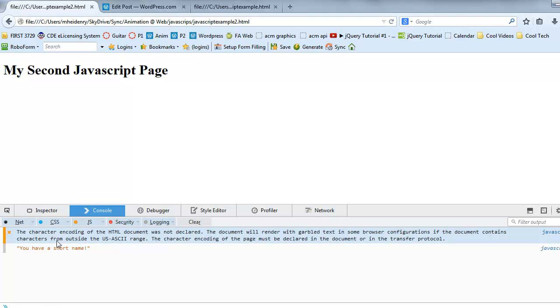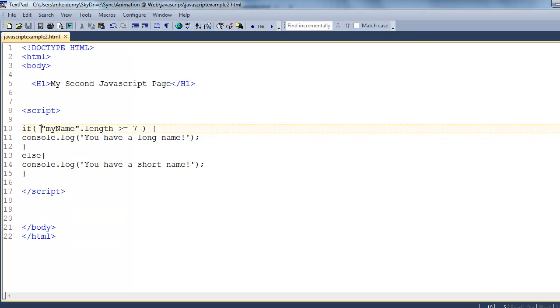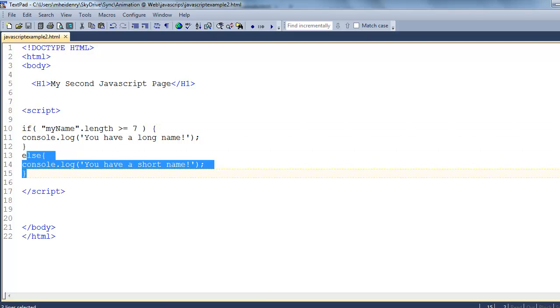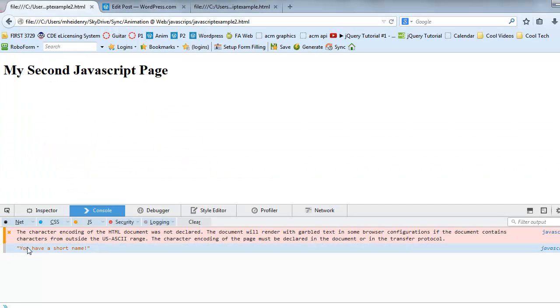In this case, since I changed the length to less than in the code, this evaluated to be false. That's shorter than 7, so this executed. So that's how that works. Now notice we don't have this console open. This is still executing. We just don't see it.